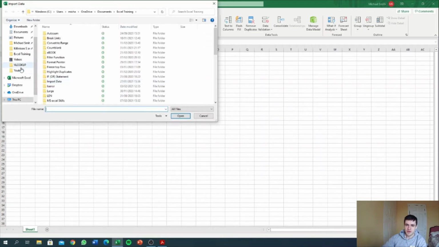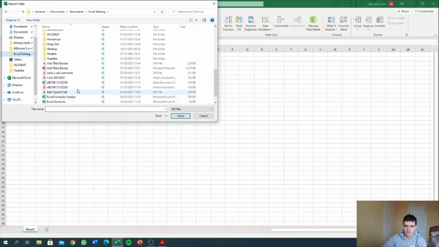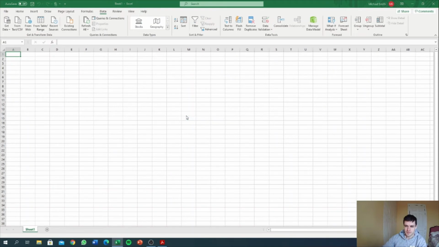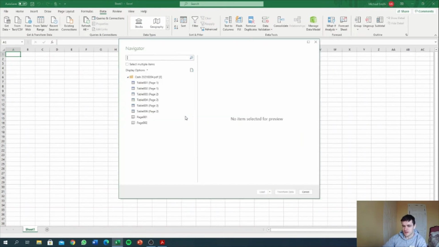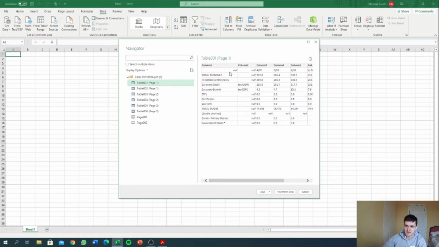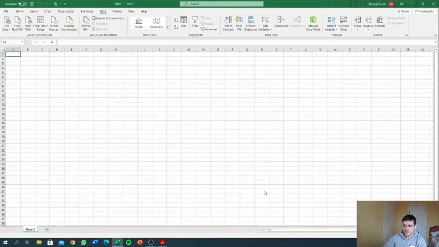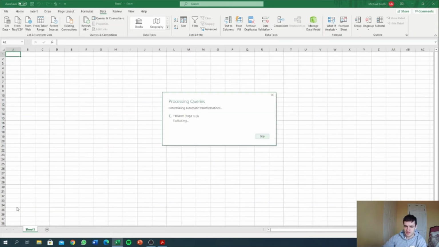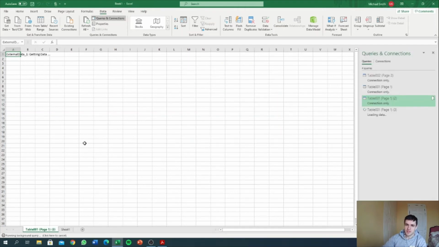then I select where I have my file saved down. I then select my file where I want to get the data from, and this will generate a navigator view that looks like this, which details all the tables on the various pages. The table I want pulled in is from page 1, and it's this total turnover table. I then select Load, and Excel will then generate a new tab with this information included in it.